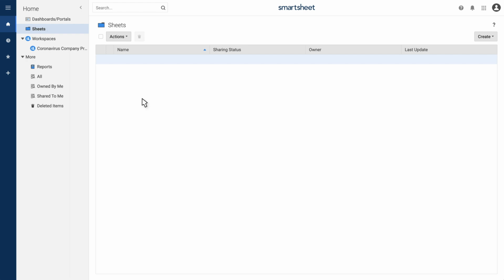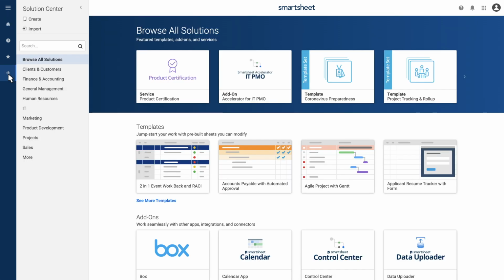All right, so first thing, we're going to want to create a workspace before we get started where we're going to put all of our new assets that we're going to use in our new template set. So I've created a workspace here called Coronavirus Company Preparedness. My next step is I'm going to go over to our Solution Center, clicking on my plus icon. This brings me to the Solution Center here.